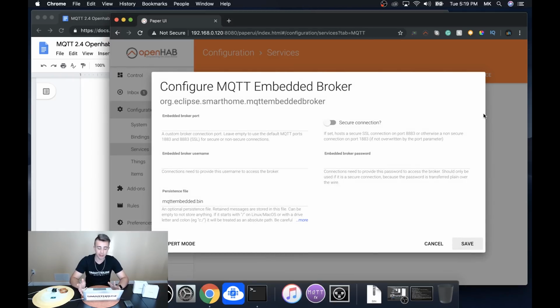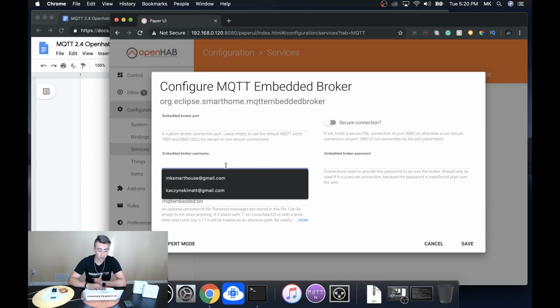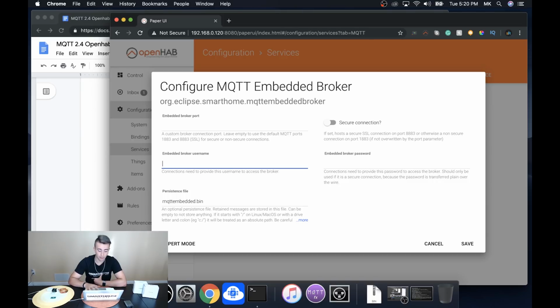These are all the different things that you can possibly configure for the embedded broker. If you want, you can choose a different port. The default one is 1883, which is what I like to keep. And you can also choose if you want a secure connection, but most devices don't really use that, so I wouldn't change that. And then here you can choose a username and a password. So if you want to make all of your connections to the MQTT broker password protected and secured, then you can provide a username and password that devices that connect to this MQTT broker need to provide.